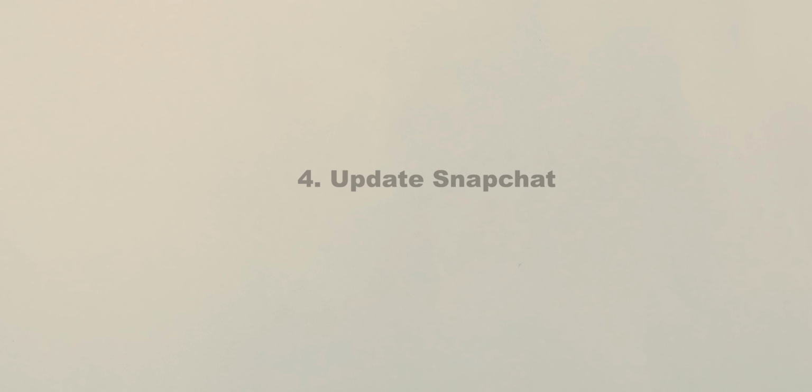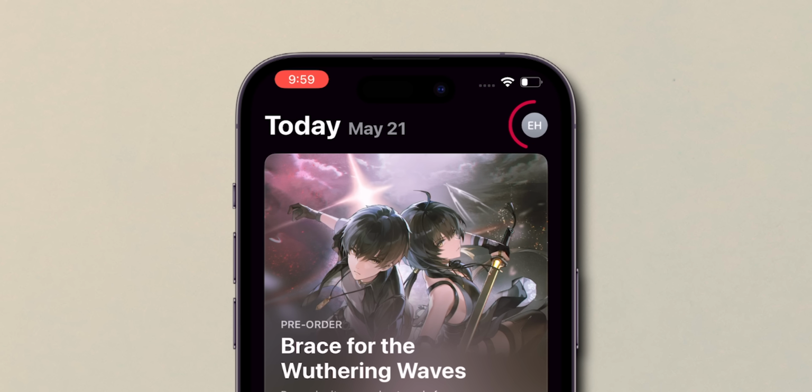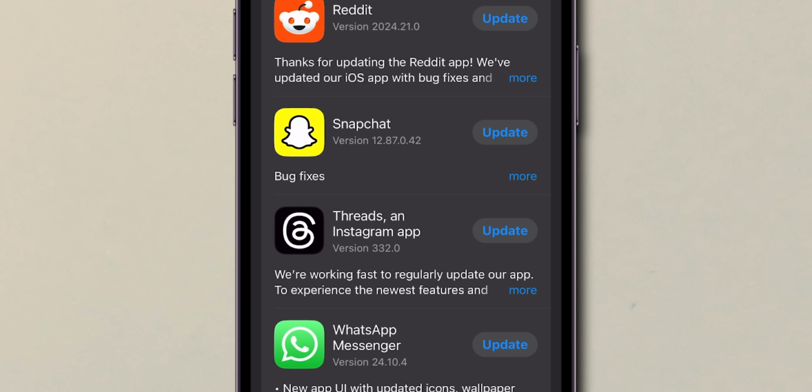Update Snapchat. Go to the App Store or Google Play Store. Tap on your profile icon at the top right. Search for Snapchat and update if available.